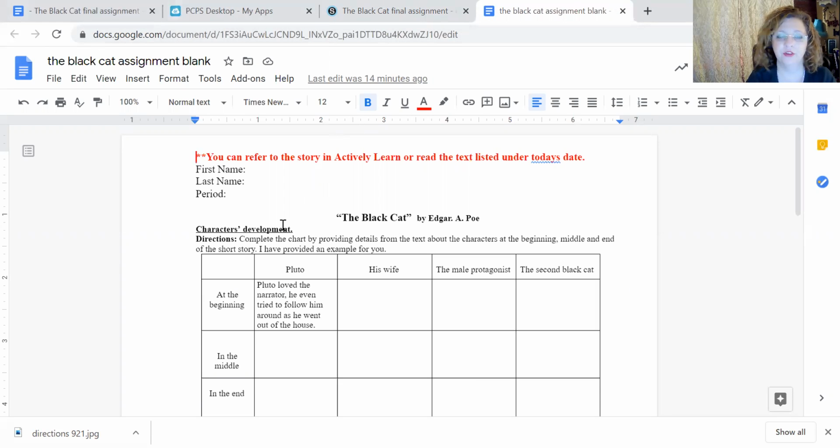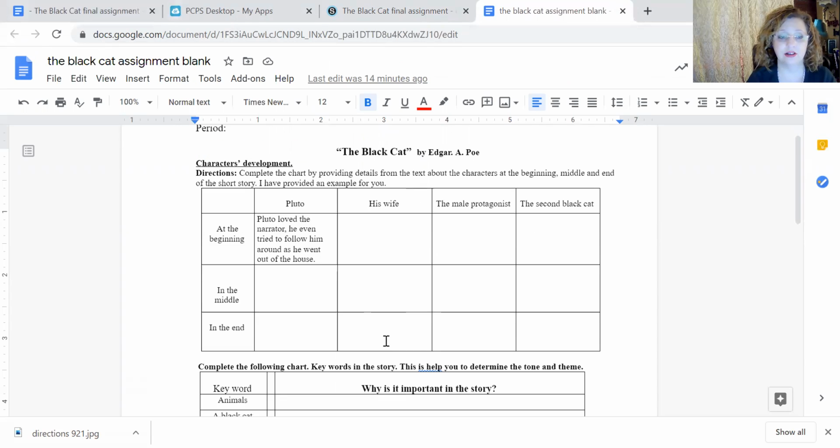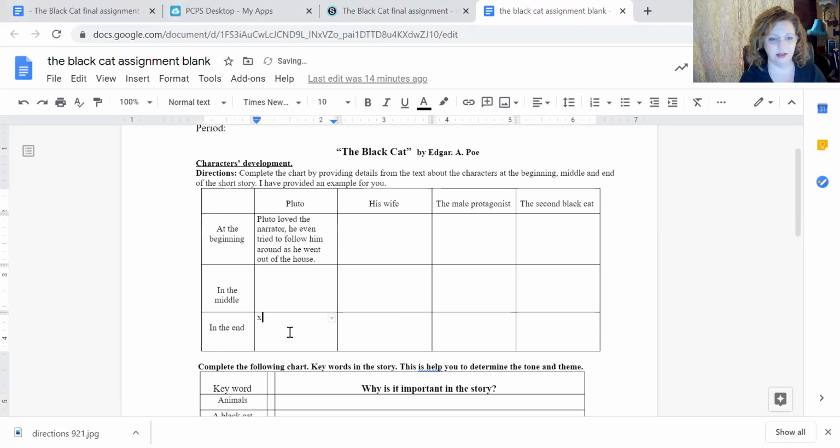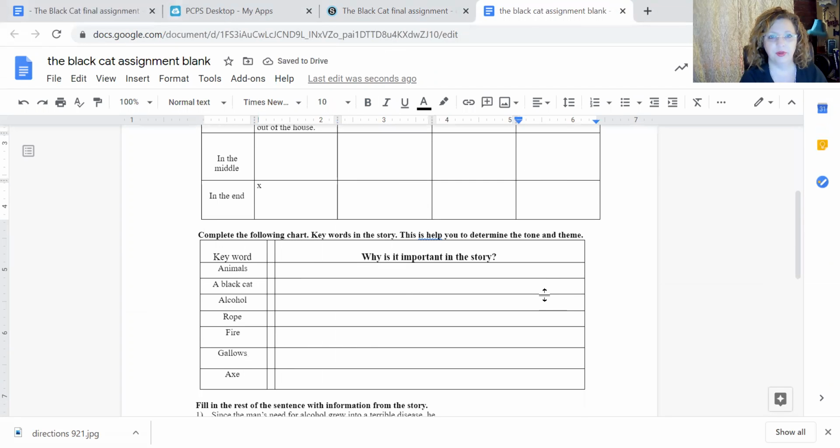The first part of this talks about character development in the beginning, the middle, and the end. Notice that some of these boxes will be left blank. For example, Pluto is in the beginning, Pluto is not in the end. I can put an X, I can type none, it doesn't matter. You know, the second black cat is obviously not at the beginning, so that's going to be left blank. So you're going to fill out what applies.